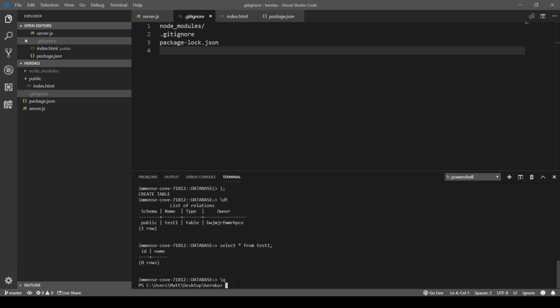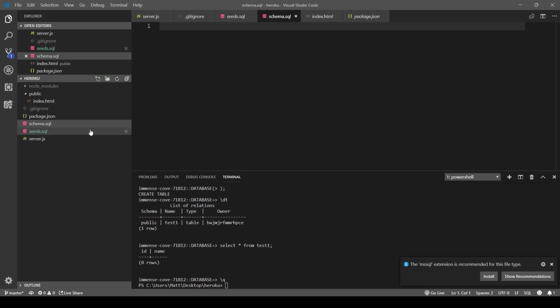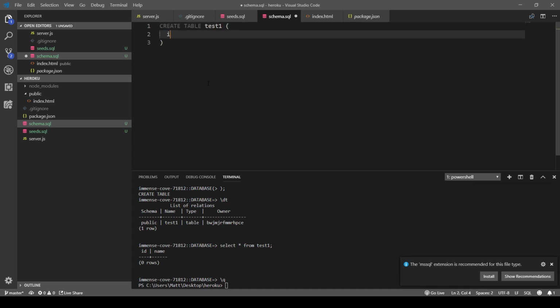So I'm going to quit out, and I'm going to make a seeds file. Seeds. And I'll also make a schema file. So we'll do create table test1, same name, same thing we just did.